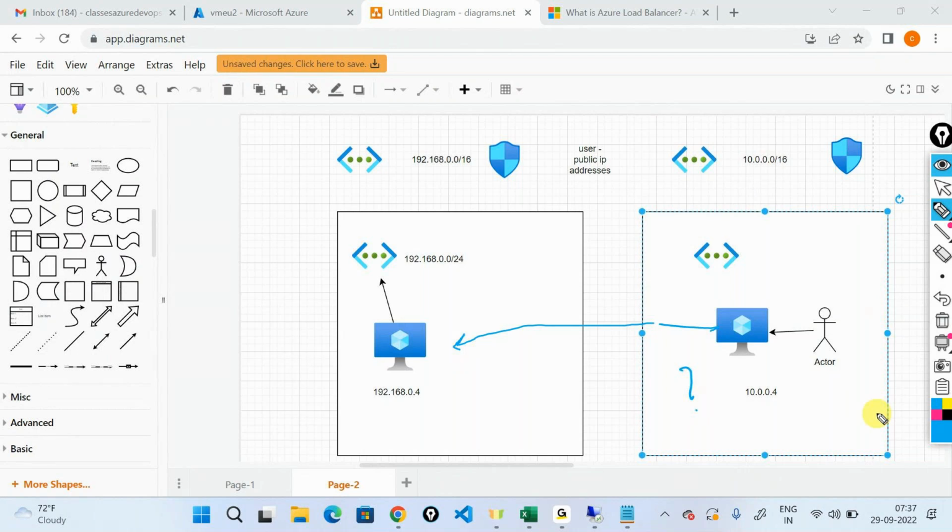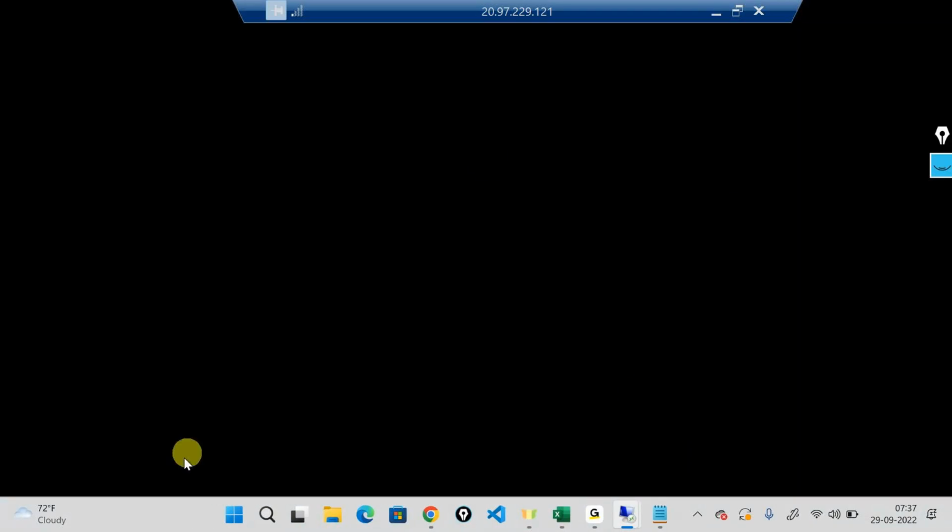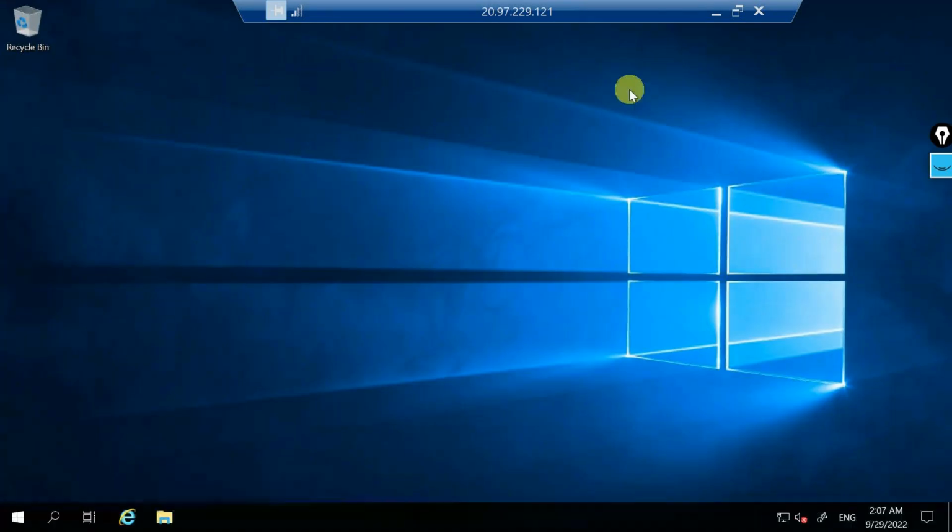No, not possible. Yes. Let's see. Two different regions, two different networks. Private load balancer. Can I do that? Let's do that.